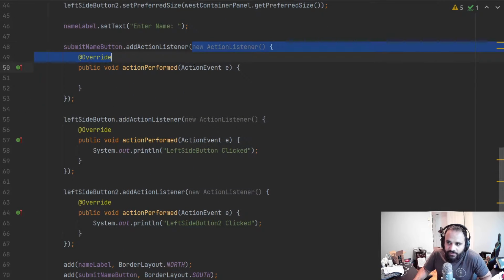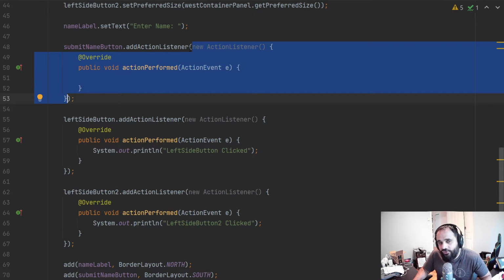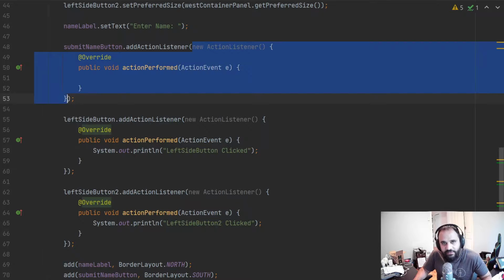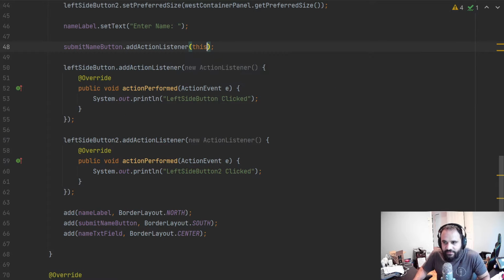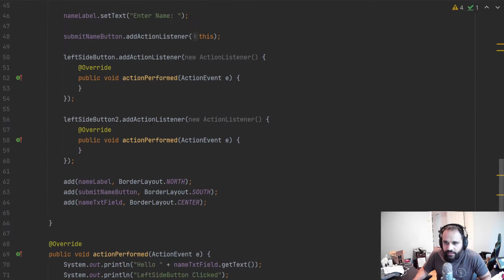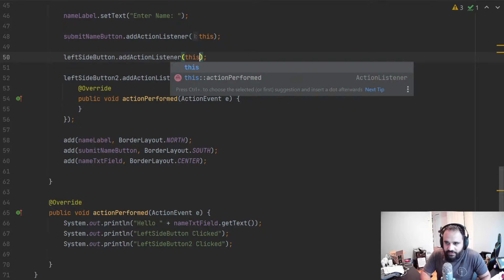So now, rather than saying new ActionListener over here, we could point it to the object that would have this method. And in this case, the object is the current object. So we could say this. And we could do the same thing for this one. Let me just copy whatever the inside was. Same thing for this guy. And let's go back to here. So now for all three objects, I could say this.